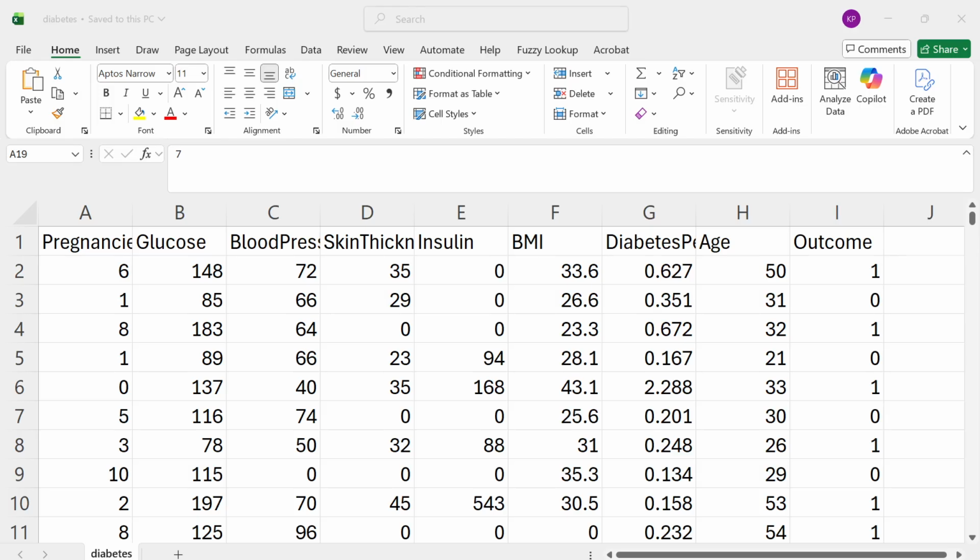Skin thickness. This measures the thickness. It indirectly reflects body fat and can be related to obesity, which is a risk factor for diabetes. Insulin, this is the 2-hour serum insulin level. Abnormal insulin level can signal insulin resistance, a major cause of type 2 diabetes.